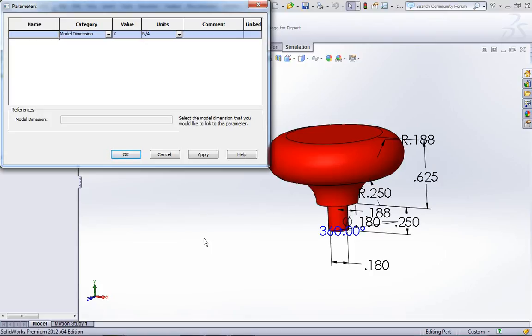With 2012, they've finished making the leap forward and making all of our tools a little more synergistic, easier to play nice between the different modules of simulation. For example, here I can choose maybe this diameter dimension. Again, I select the dimension, and I type in the variable name here.